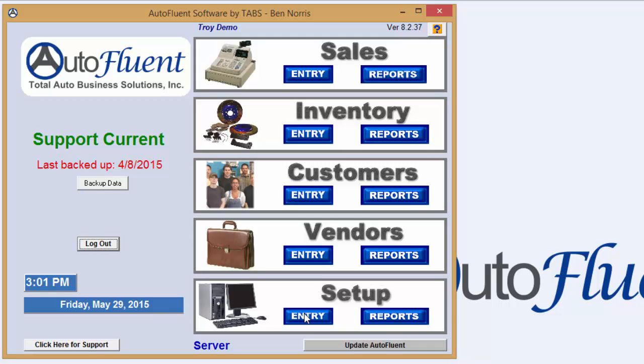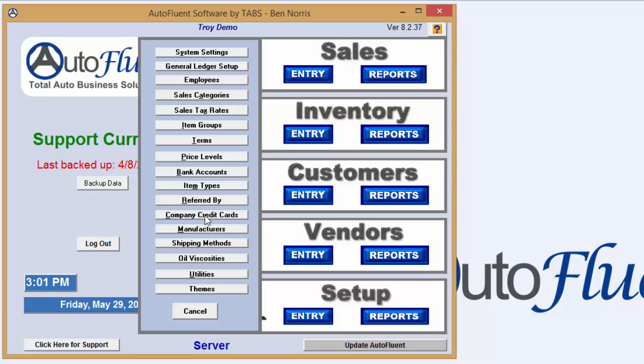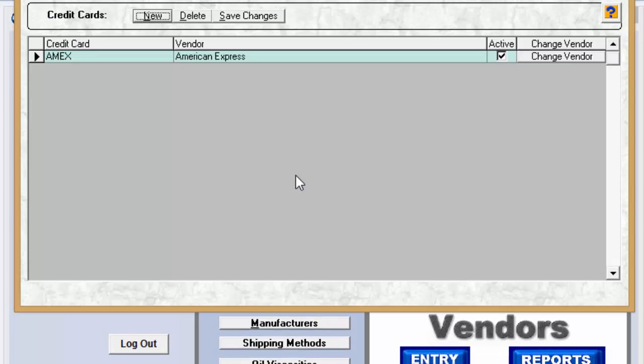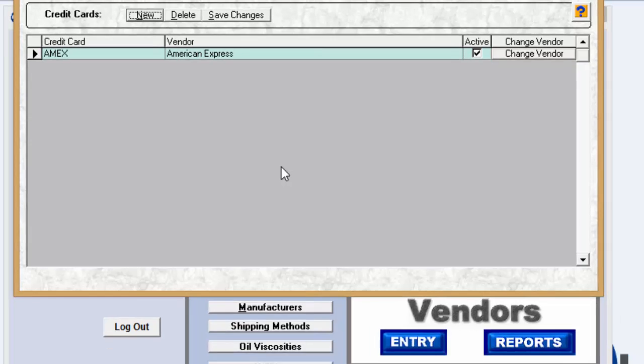First, set up the credit card company as a new vendor in your system. After doing that, go to Setup Entry, and then click on Company Credit Cards. Here you can enter in the name of the credit card and the linked vendor. Make sure to check the Active box if you want this credit card to be available for vendor payments. Save your changes and restart AutoFluent for the changes to take effect.